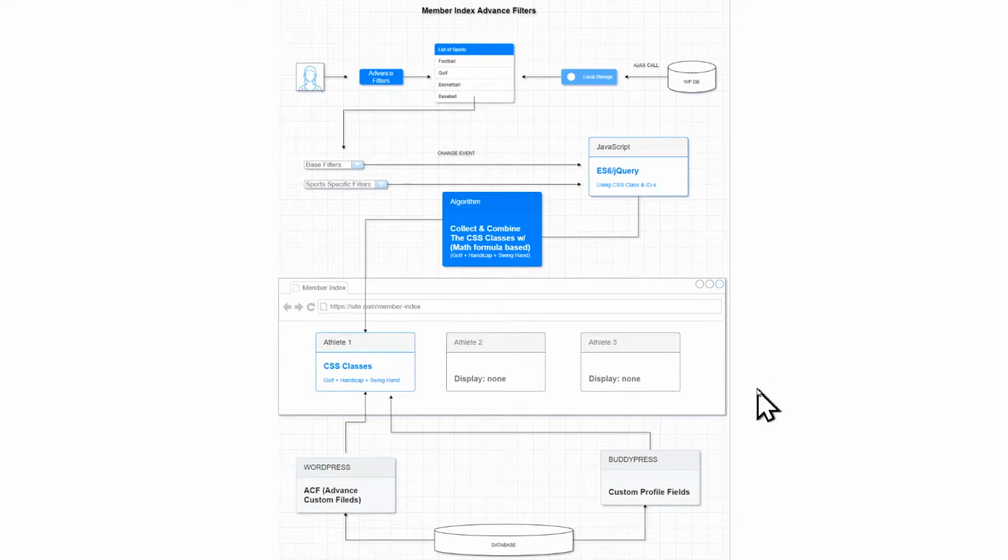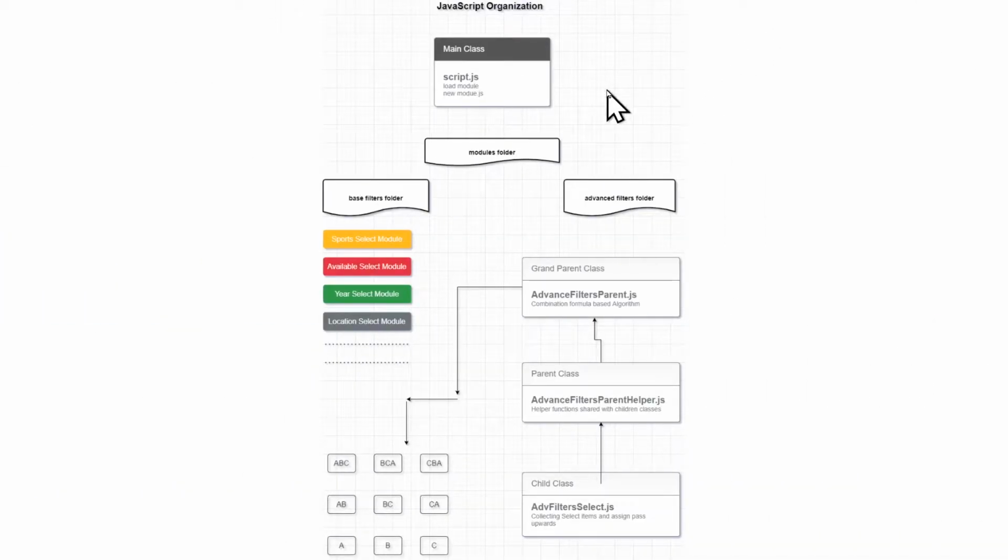And on the next diagram, we're going to take a look at how I'm organizing my code structure. Okay, so this time for the advanced filters, I have the main module which will load all the other modules. In the base filters cases, each button has its own dedicated JavaScript, and the algorithm is included in each. This is not very DRY. In programming, we say DRY means don't repeat yourself, so that's not being followed here.